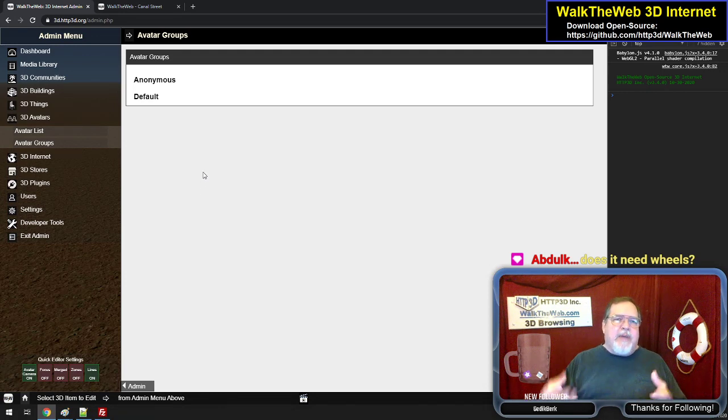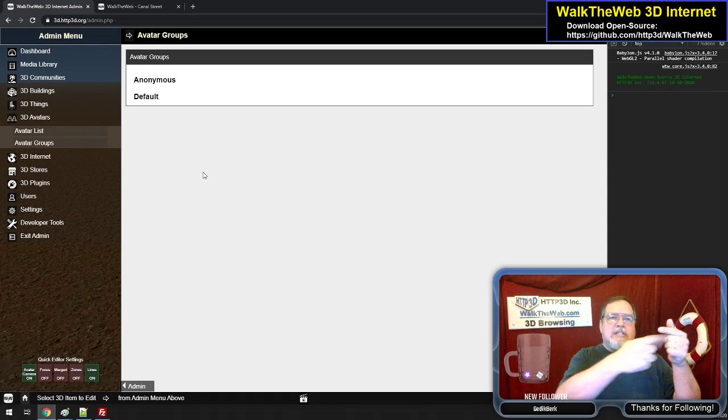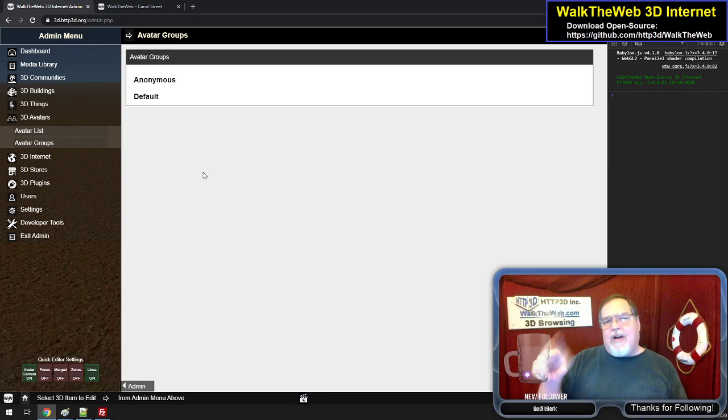Okay, so by creating these groups, you can create one called space avatars or whatever you want to call it. And we're going to set it up so that when you create a scene, you're going to be able to select which avatar groups are allowed. So you can say, I'm going to allow anonymous, I'm going to allow default, I'm going to allow space, I'm going to allow zombies, I'm going to allow superheroes, and you can turn off which groups you want to allow into that scene.